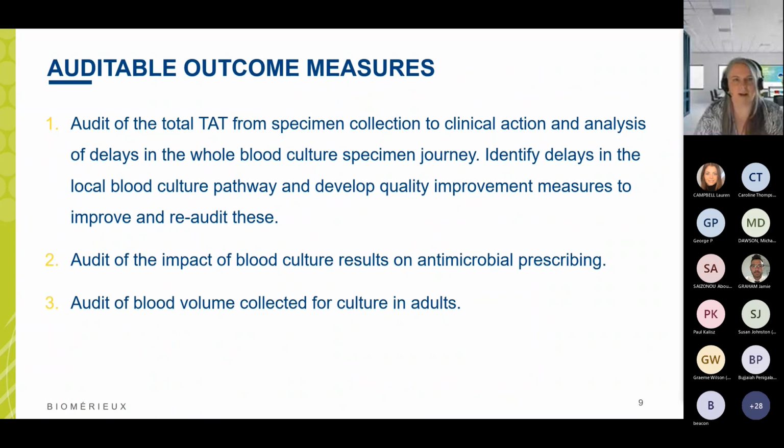So in this SMI, there was a number of auditable outcome measures that were recommended. We focused here just on 3 because we think that they can reflect directly into the laboratory setting. So the first one is the audit of the total turnaround time from specimen collection to clinical action. And this has further been broken down into a number of sections. So the time from collection to receipt within the laboratory, then from receipt to loading onto the blood culture analyzer, which is obviously within a laboratory's control, whereas the first step isn't.